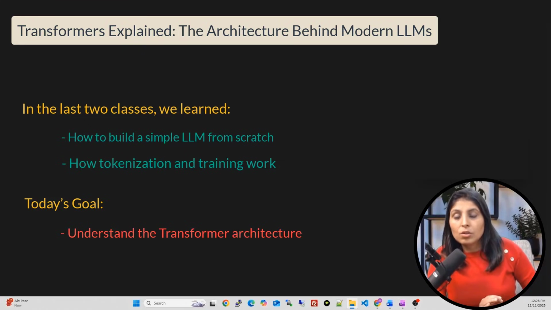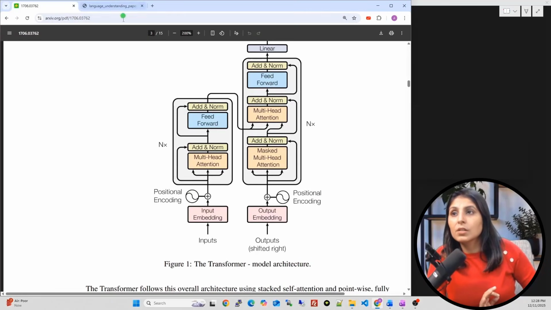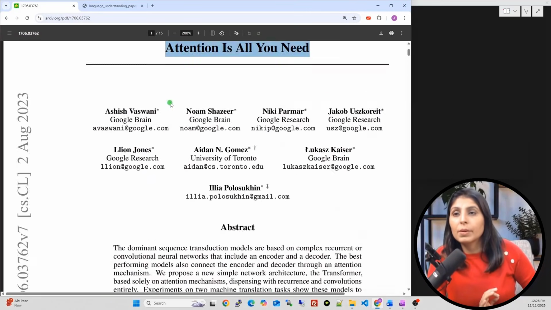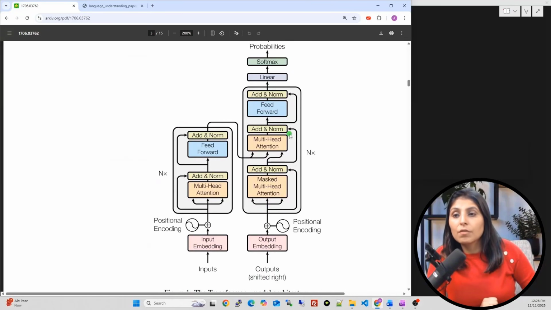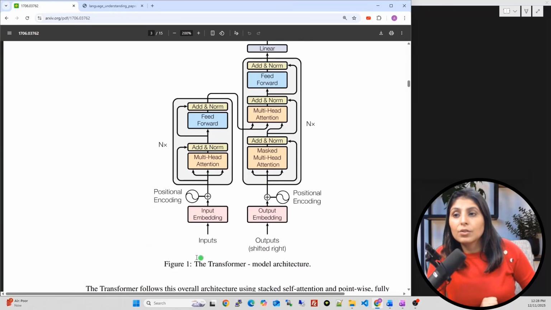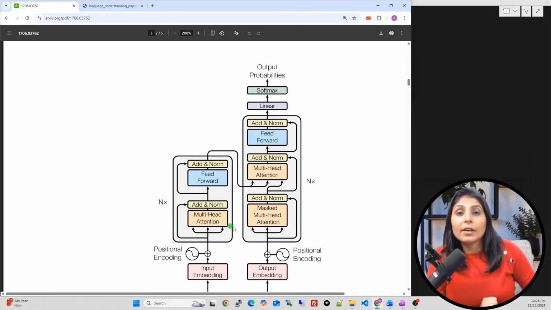So let's begin. So guys, the very first paper on transformer was Attention is All You Need. Okay, let me open that paper first. So this was the paper, Attention is All You Need. This paper was released in 2017 by Google. And if you scroll this paper, come to the section where they have shown us the figure of transformer architecture. So this is the architecture of the original transformer model, the very first transformer model.